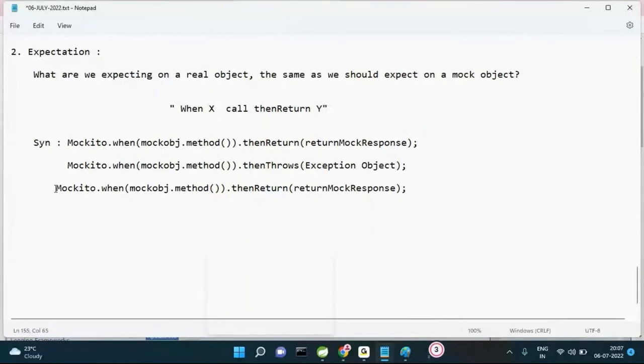When, even though it is a mock object, I want to call real methods. I want to call backend methods. Okay, call real method. Depends upon the requirement, you should use all these things, team.